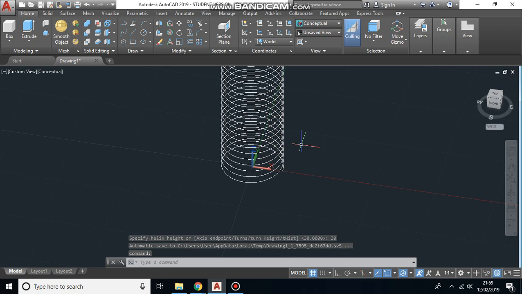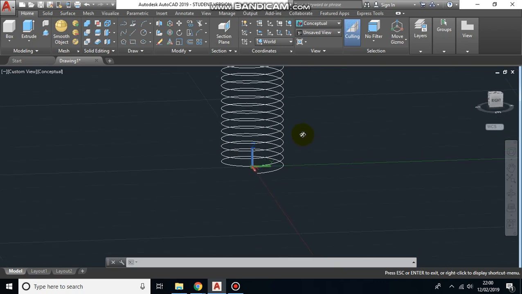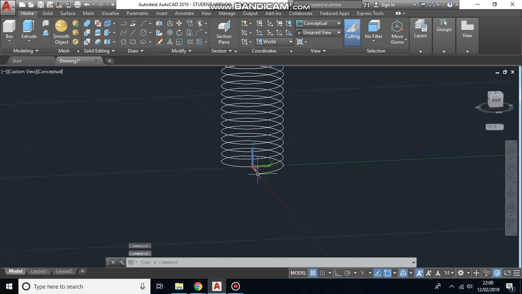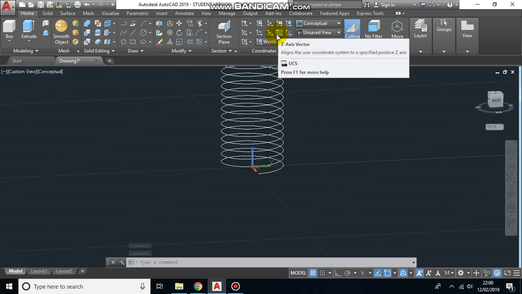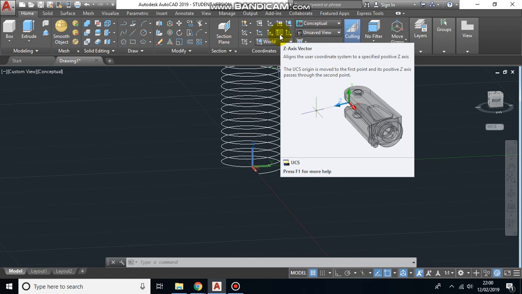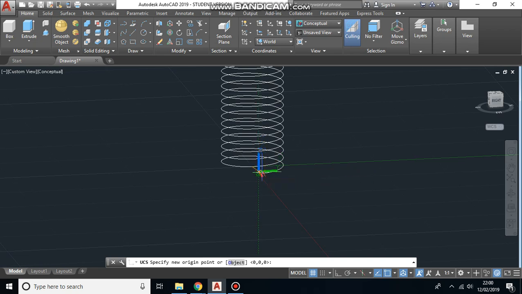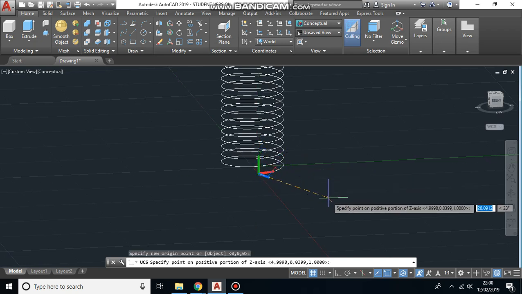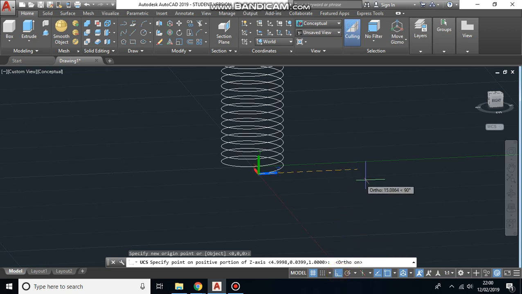From here we need to put our pitch drawing onto the end of the helix. So if you rotate around so that you can actually see the end of the helix itself and select our Z axis vector, this is going to move our UCS to the end point. So click the Z axis vector, click the end of the helix, and making sure you've got ortho mode turned on, you want to run it parallel to the green line. And you can see that then our Z axis moves to be parallel with the green line.